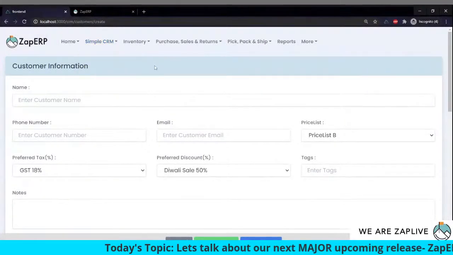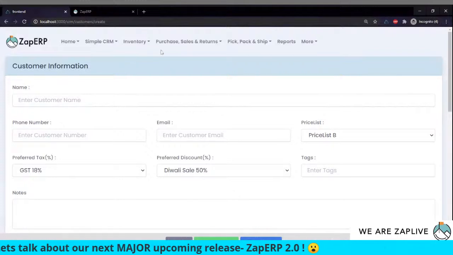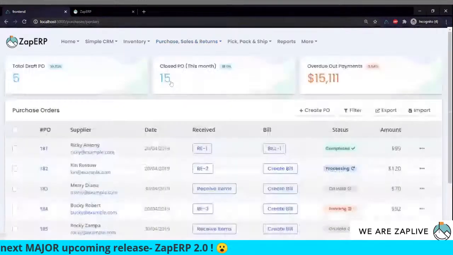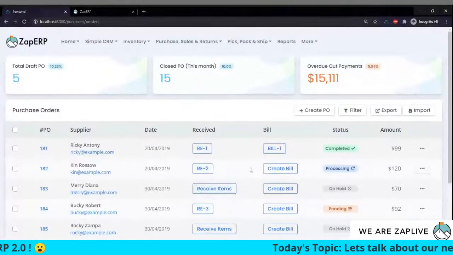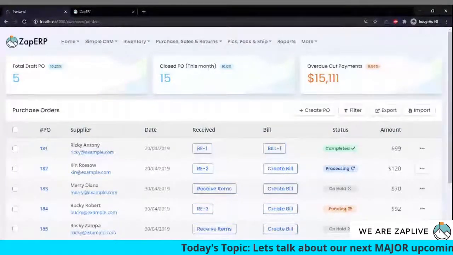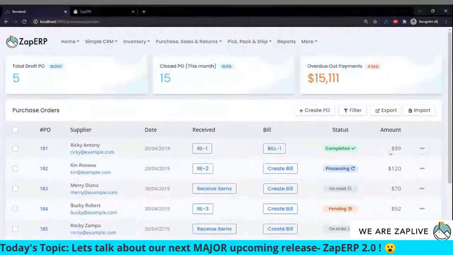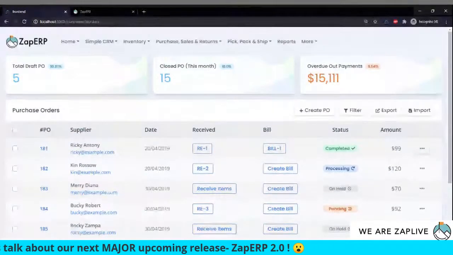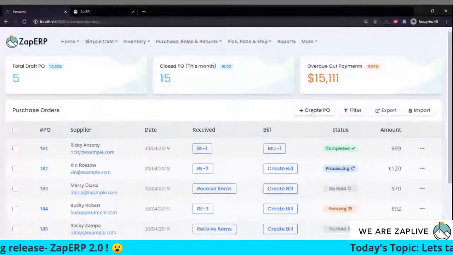So that covers the differences. Let's go to the purchase order. I really want to show the purchase order. To be honest, this is how the purchase order screen is going to look, and again, this is just basic. This is going to improve a lot. So filter is there, create PO is there. Can you open the create PO part? Yes.